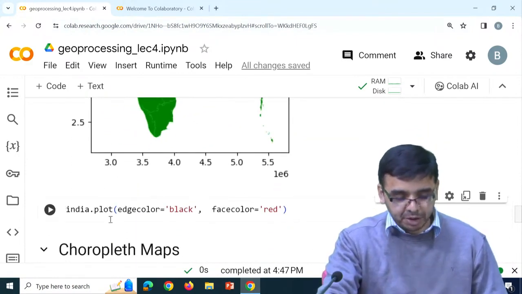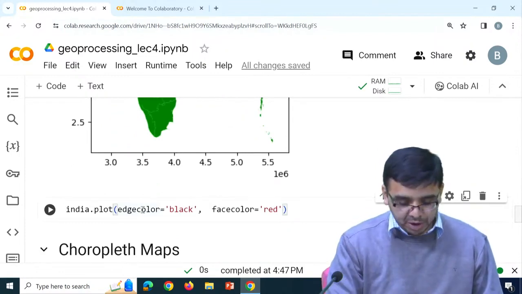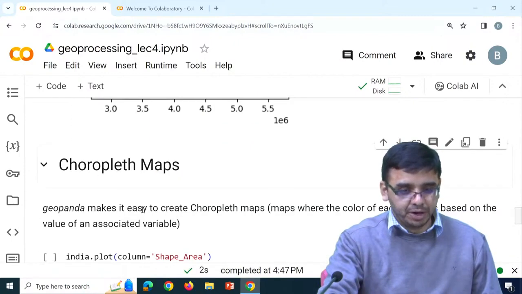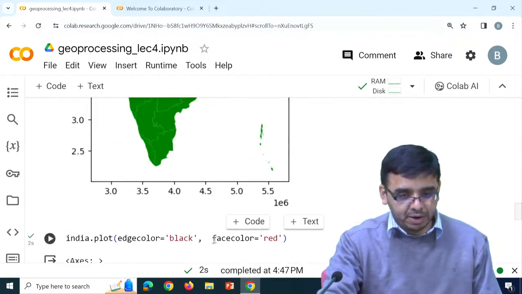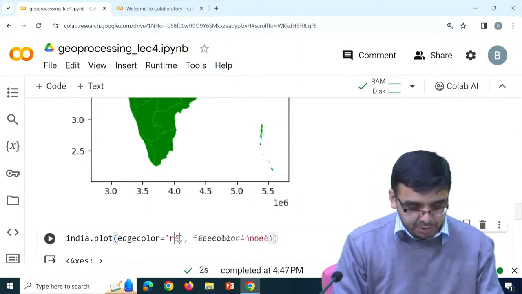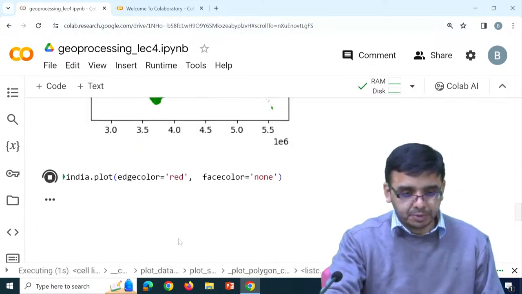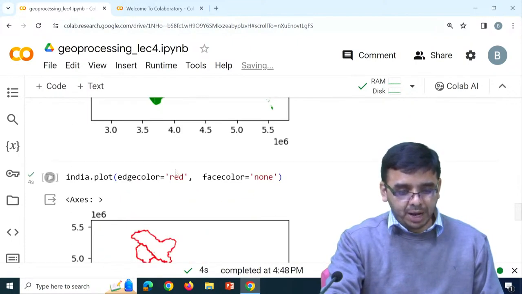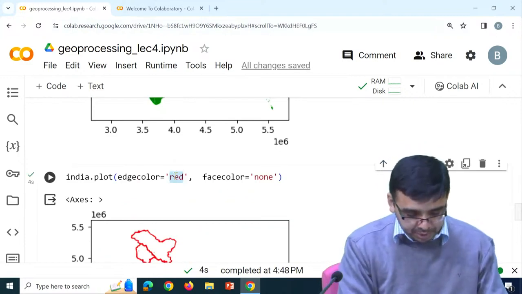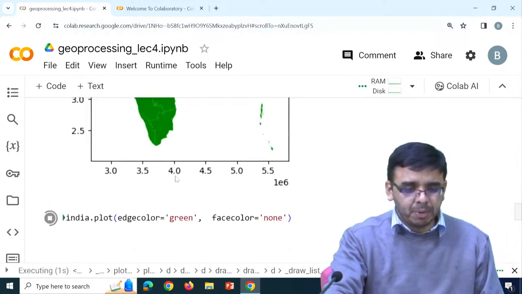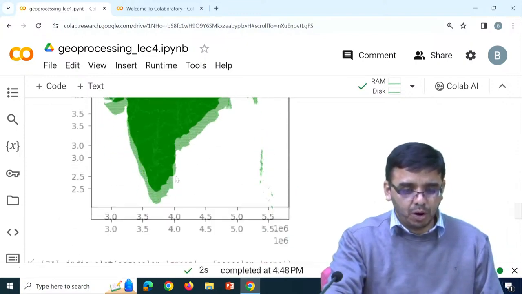Now I can specify other colors like edge color and face color also. I can specify edge color equal to red and face color equal to red. Similarly, I can specify face color none, and I can say the edges to be red. So this way you can just plot the outer lines, and also maybe green. So this way you can pass other arguments to this depending on how you want to visualize your map.